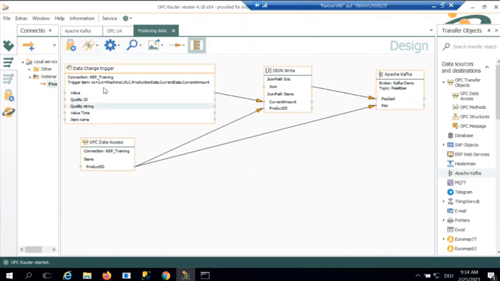Yeah, so we have everything. We will trigger if the current amount changes on machine 1, and we send the current amount together with the product ID once to the JSON document and to the Apache Kafka system, and we use the product ID as a key to group the data by the product ID.